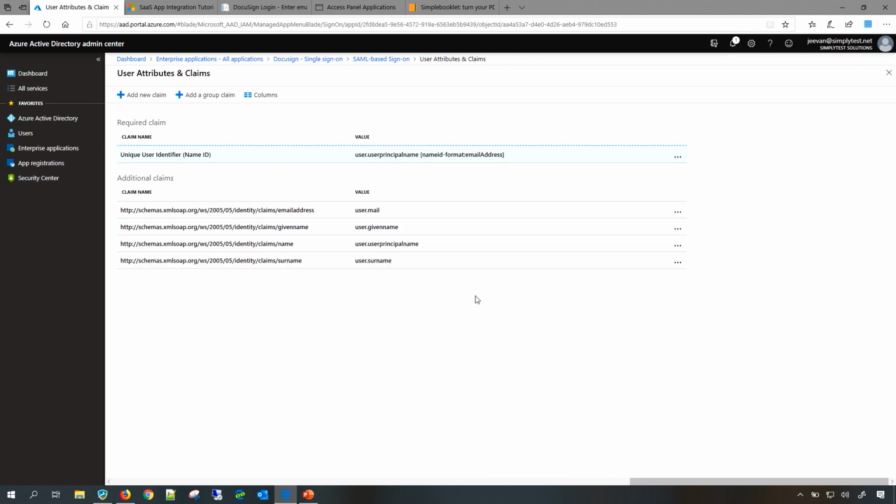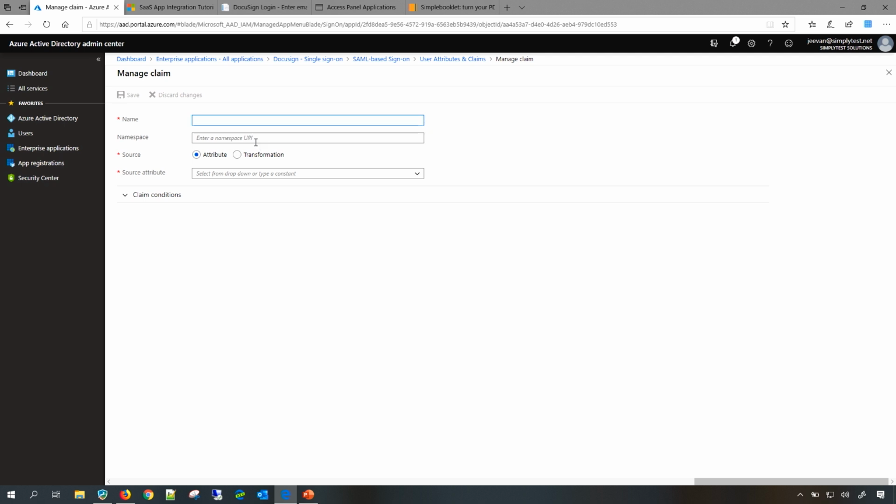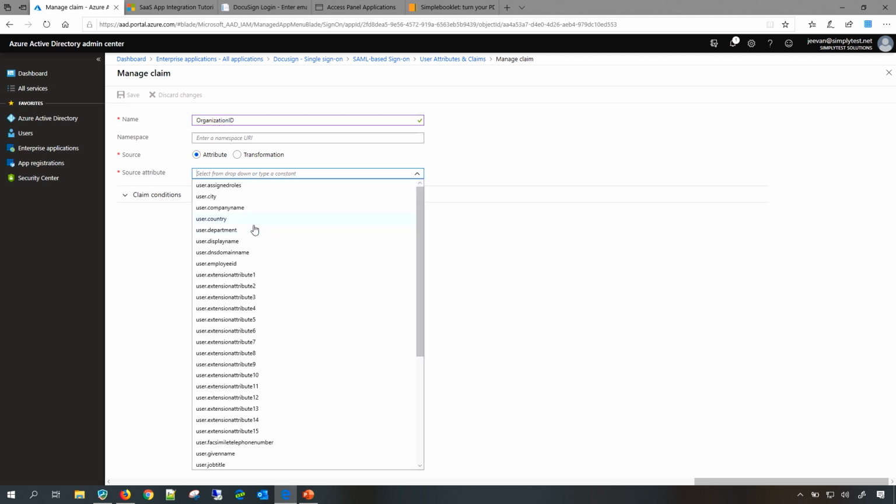And going back to the user attributes and claims. If you want to add a new claim, then you can add it from here. So you can give the claim name, suppose organization ID I want to provide, and I can say source attribute, I want to give it some of my name, or I can also type in a fixed value over here. I can also use the claim conditions over here.